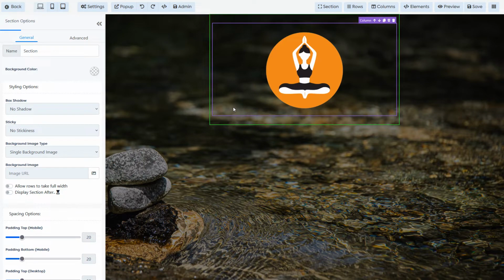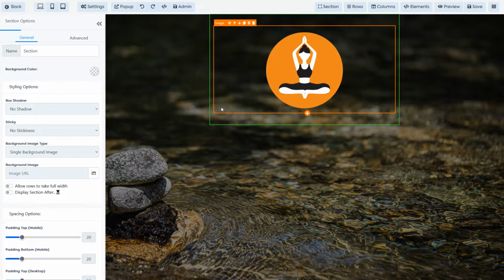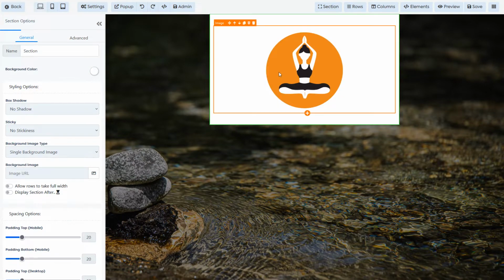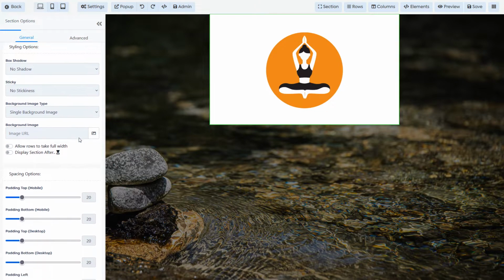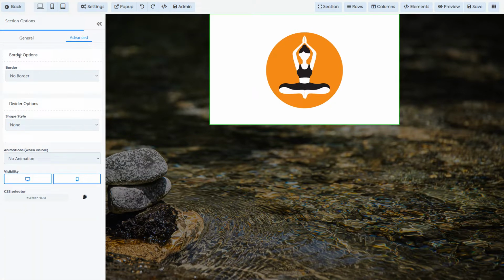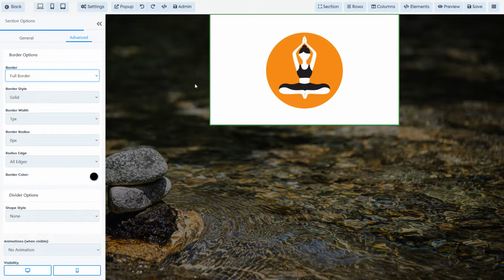So now what I'm going to do is edit the options of this section I have. I'm going to add a background to this section. So firstly, I'm going to change the background color. I'm going to change it to white here. And now I'm going to add a border. And to add a border, we have to go and see advanced options here. And now we're going to see border options, and I'm going to add a full border.